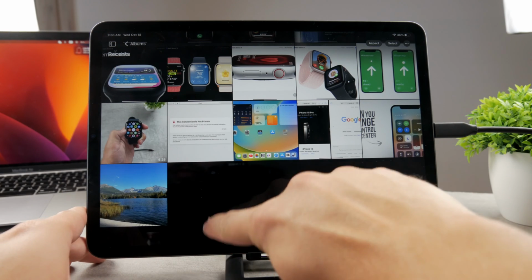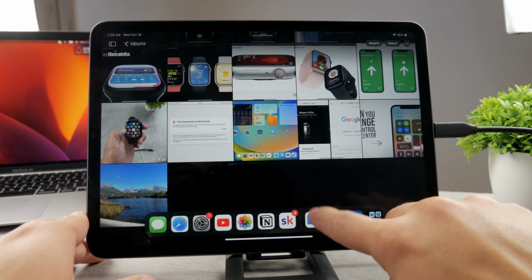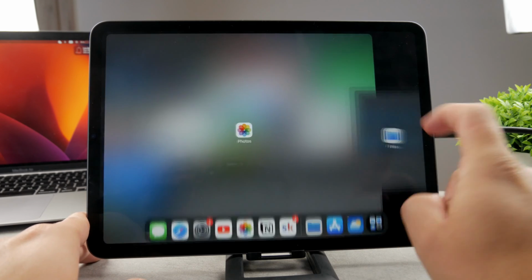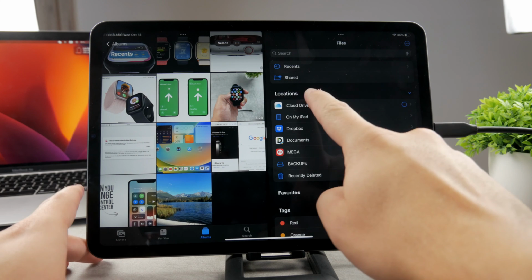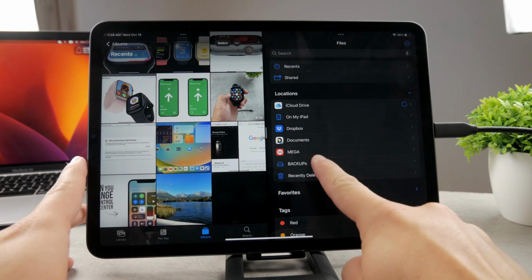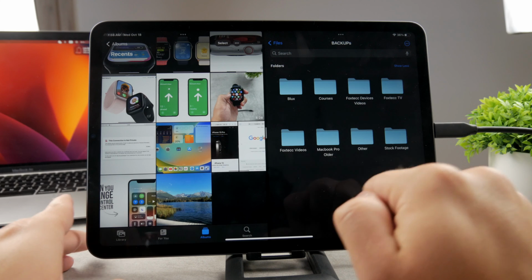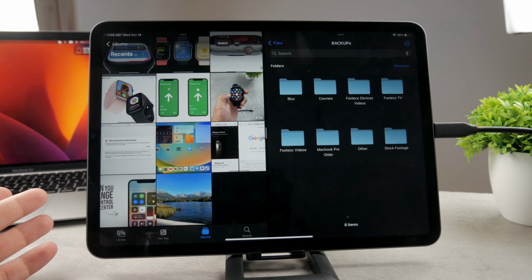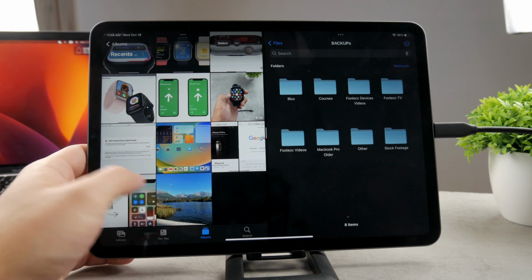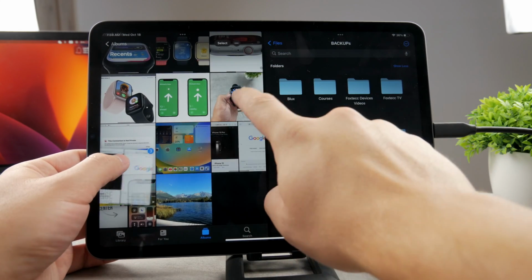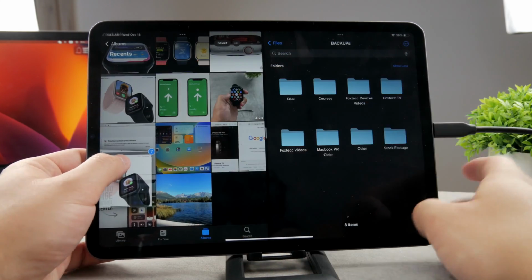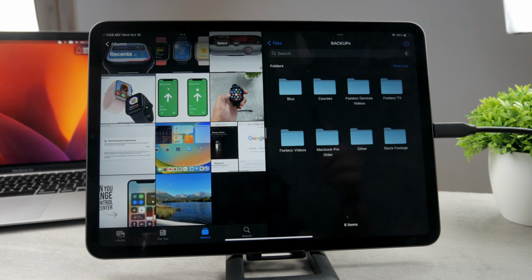So I'm going to swipe up to get to the dock, grab the Files app like this, and create a split screen multitasking situation. And as you can see, I have to make sure that the location is correctly set to my SSD. So backups is the place. And what I can do right now is, again, do the very same drag and drop gesture. So I'm going to grab this one like this, click on multiple different ones which I want to copy and paste, and simply move them over like this.